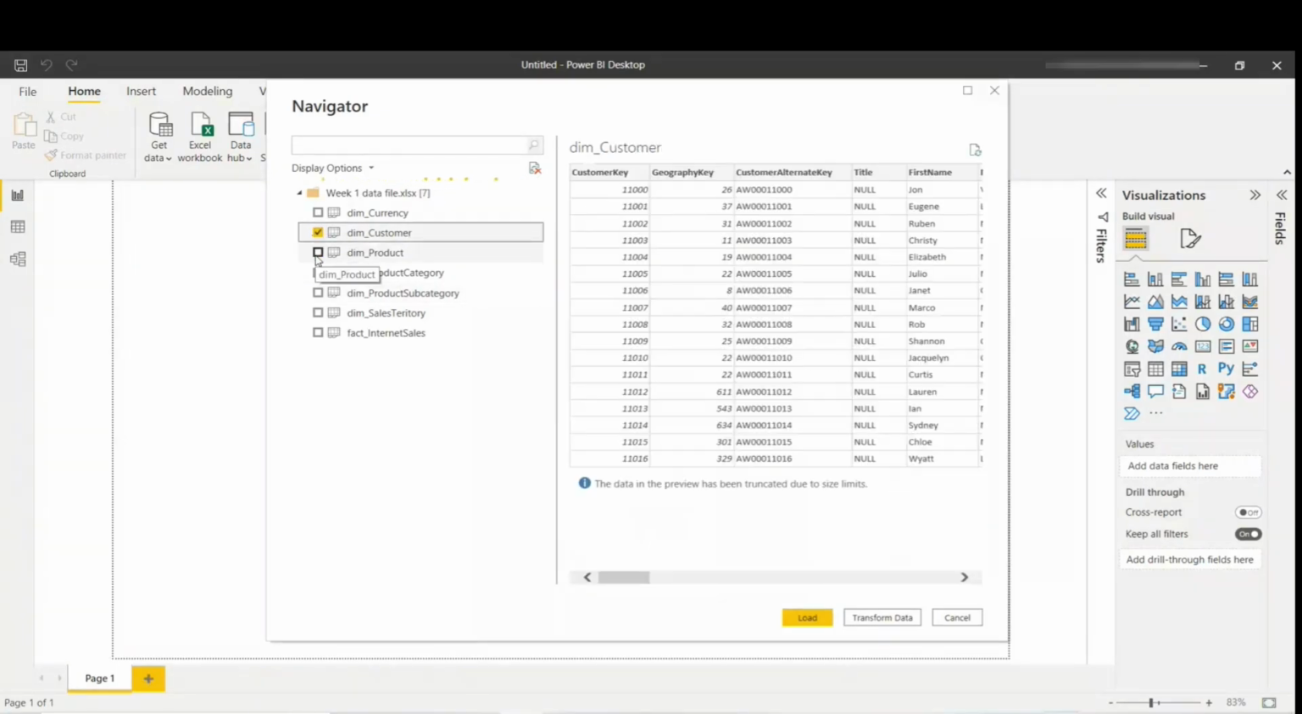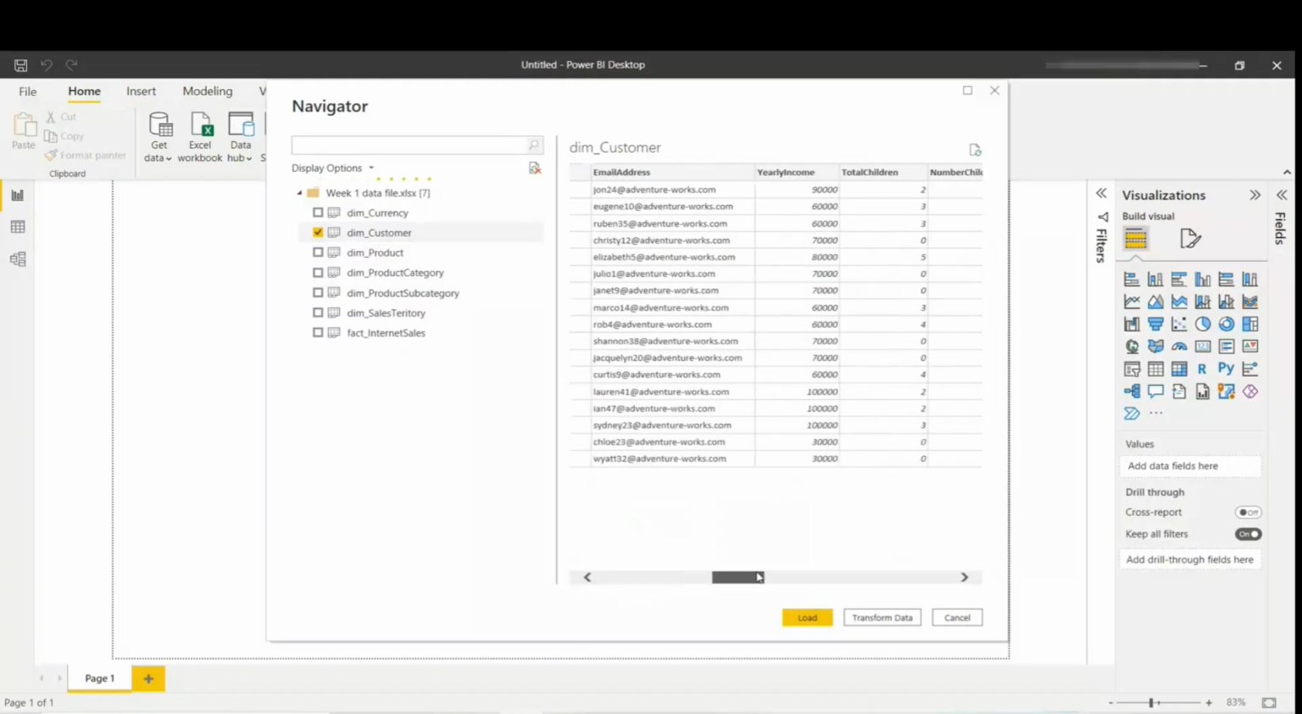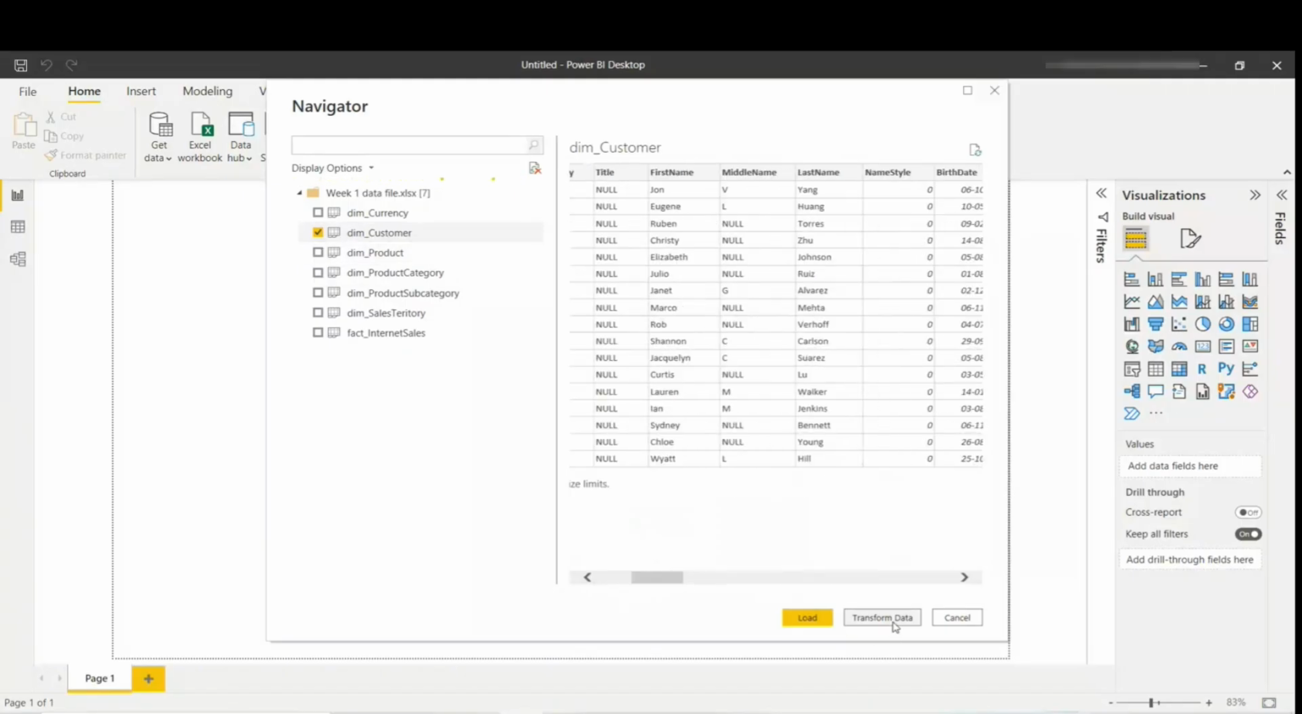Any doubt till this? What can we do in transform data? What is the difference between this and the transform data?